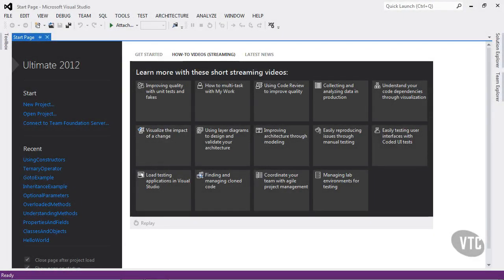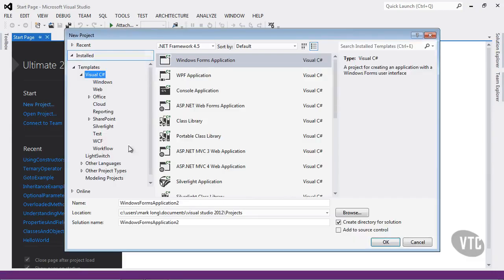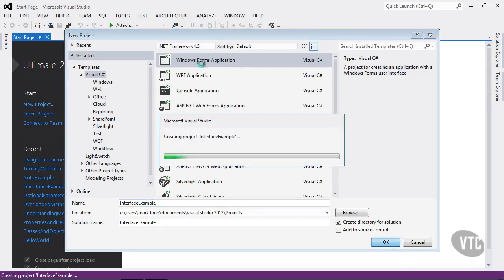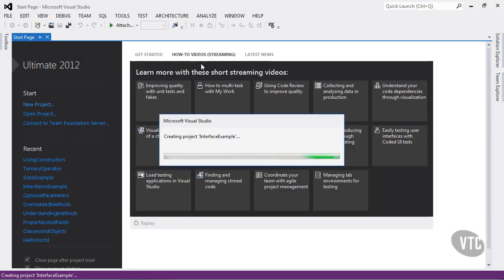Welcome to Interface Example. Now you'll notice I've opened Visual Studio 2012. We're going to do a new project and we're just going to call this Interface Example. You will see this, by the way, out there in your work files folder. So I'll just click OK. Notice we did a Windows Forms application. We'll stay with that to make it very, very easy.